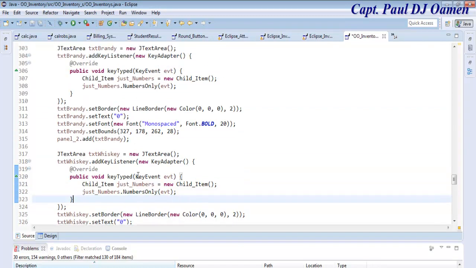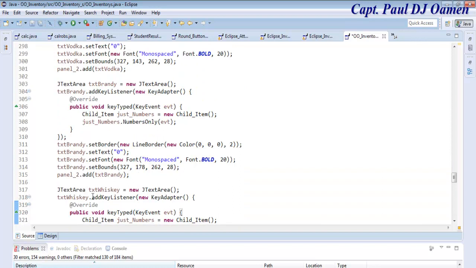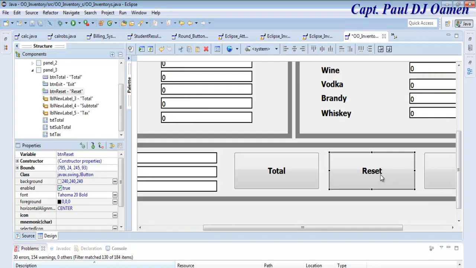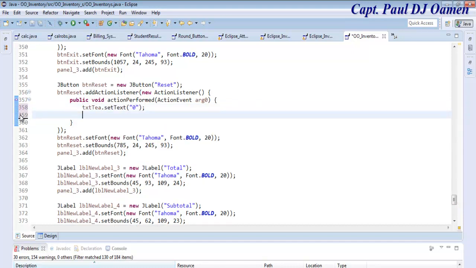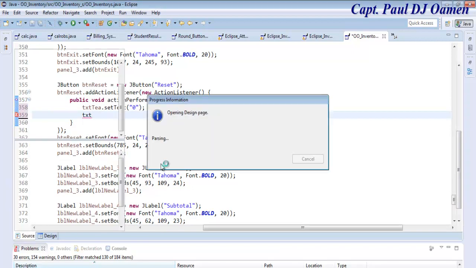So the next thing we need to do now is to take care of the reset button. So double click on reset, and right here I'm going to start by entering TXT. I think the first one is T, and there. Then let's go for another one, TXT. Let's see what we have in there.